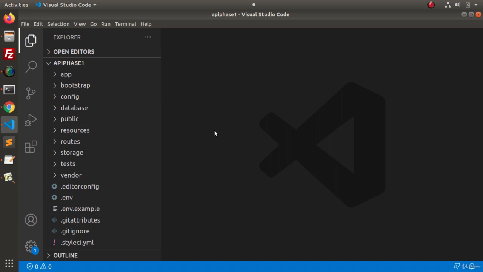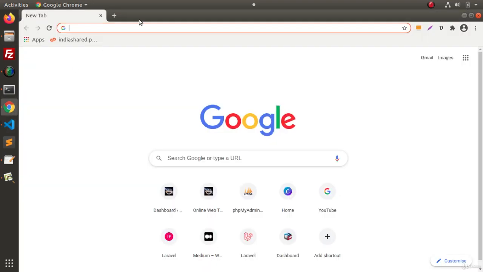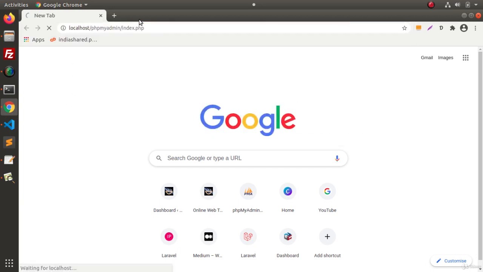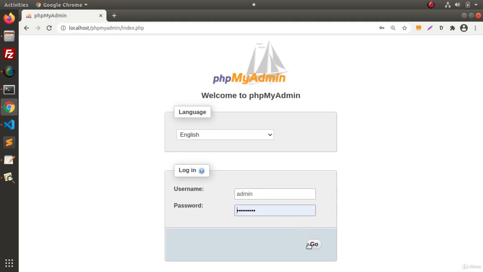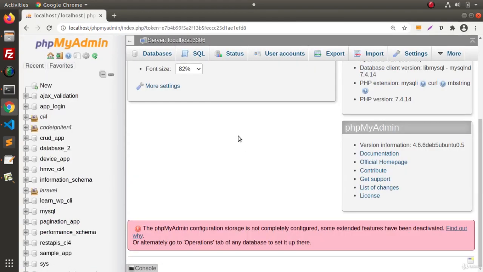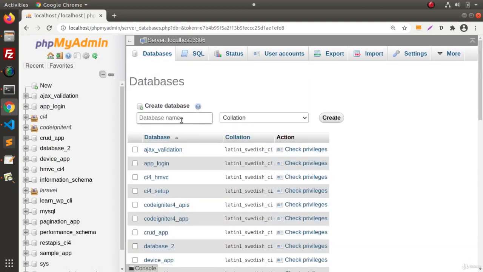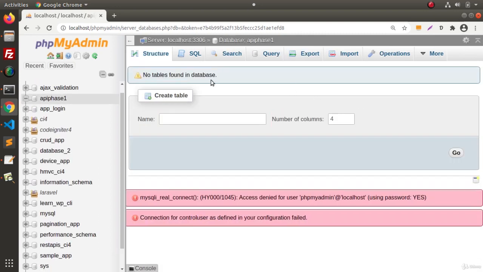Now next we need to connect this application with the database. If I go back to the browser, let's open phpMyAdmin and log in with the admin credentials. Click here on databases. Let's create a database with the name API phase 1. I copy it, create, and the database is created. Right now there is no table.